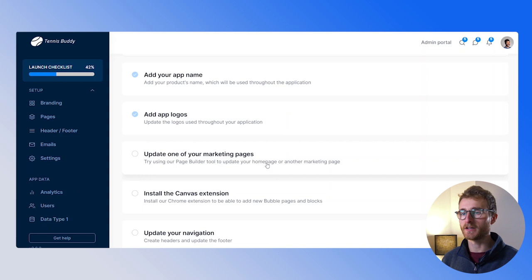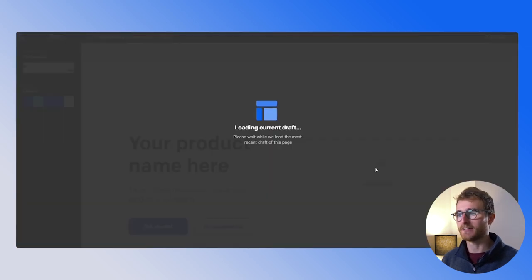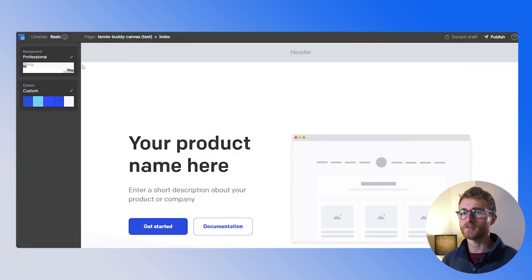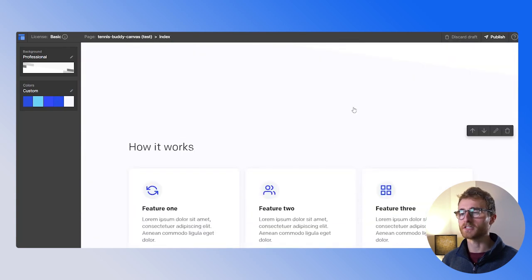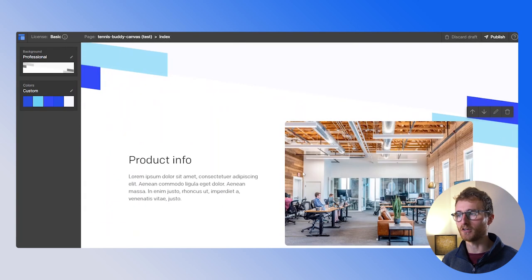All right, and then let's come down to updating our marketing pages. So we're actually going to just edit our existing index page, which is our landing page. Okay, there's a few different things that we can configure to change the overall layout. And then there's all of these blocks. That's how the page builder works, is that there's blocks of content that you can edit.